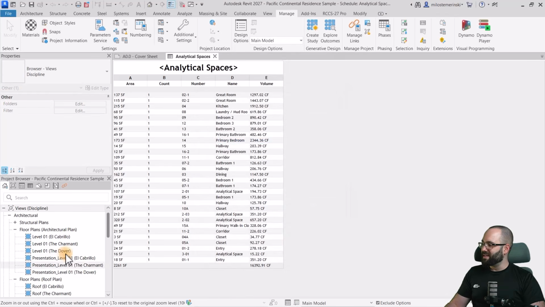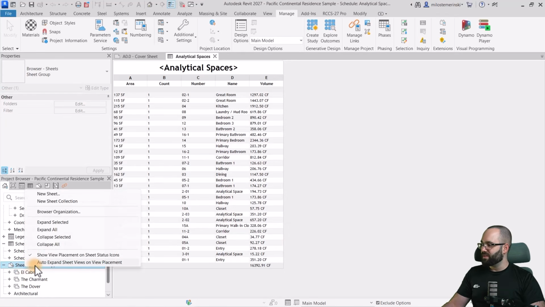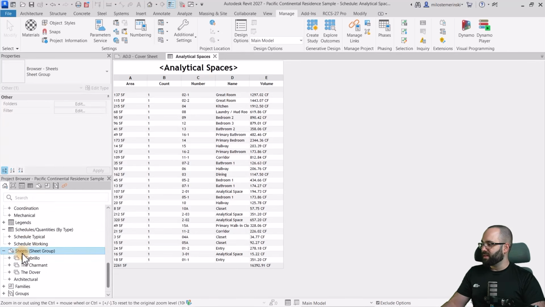So what was done over here is this was created by using the sheet collections. So each one of these is a new sheet collection. So if I want a new one, I can just click here on new sheet collection, and we have this collection 1, and then I can place sheets inside of this sheet collection. So it's a great way to structure and organize your sheets, in this case according to design options. So I'm just going to right click and delete this one because we don't need it.